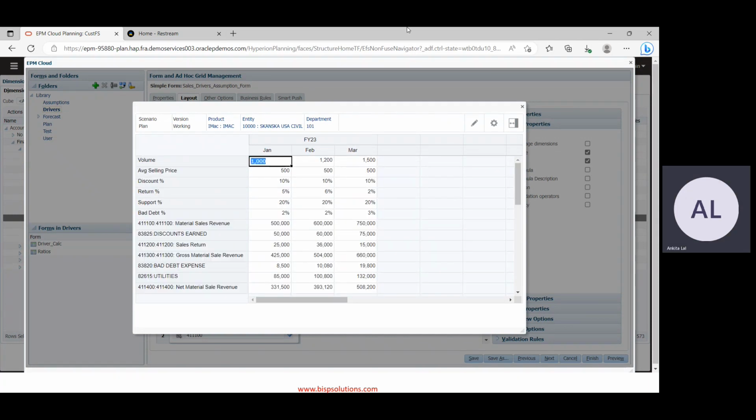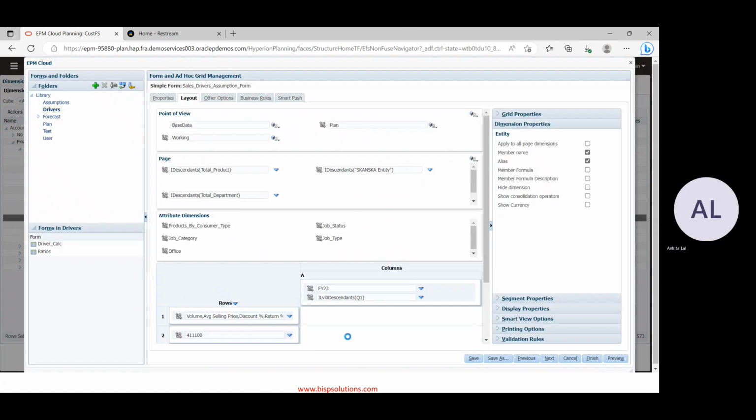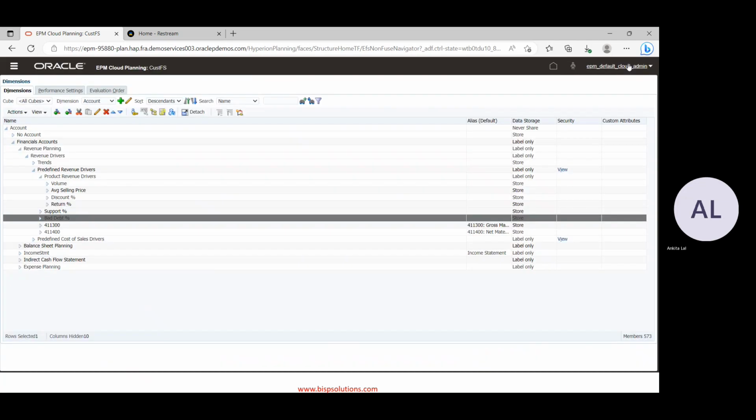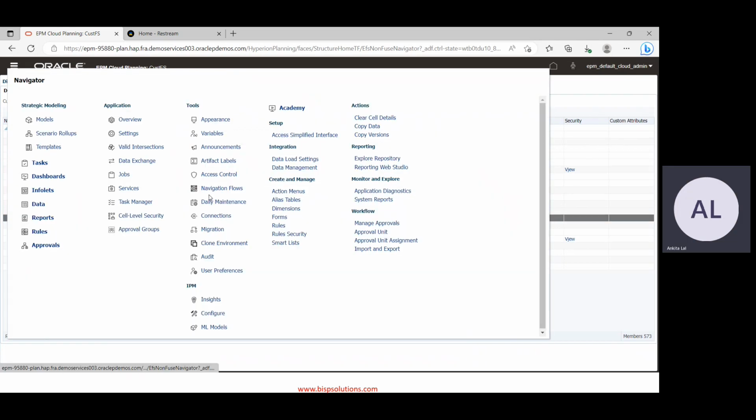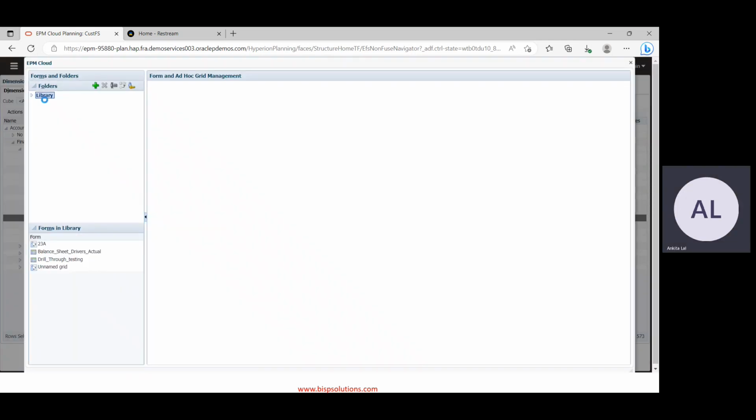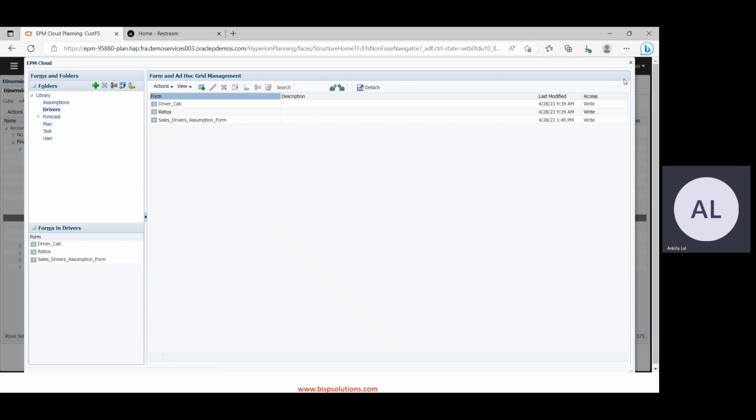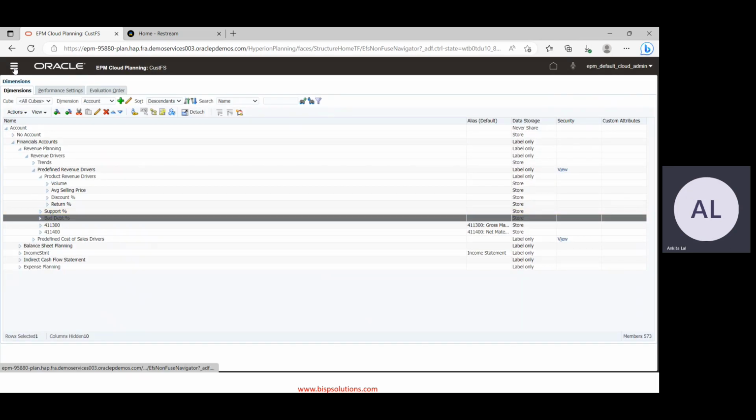Okay, so here we can see that we have all the members in it. After that, I will close it. Maybe I haven't saved that. Let me check first whether I have saved this form.